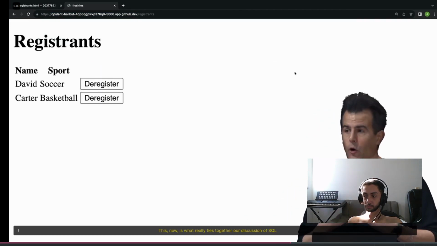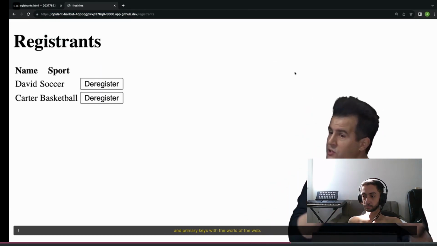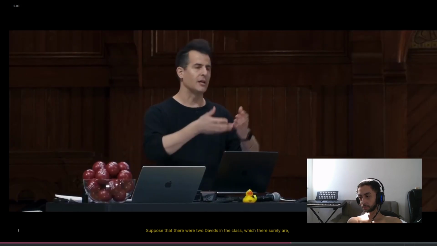There's now 2 buttons. This now is what really ties together our discussion of SQL and primary keys with the world of the web. Suppose that there were 2 Davids in the class, which there surely are, 2 Carters, 2 Julias, 2 of any names. Like, we clearly can't rely on first names alone to uniquely identify humans in a room like this. So we probably should use like opaque identifiers, that is like those numbers, 1, 2, 3.